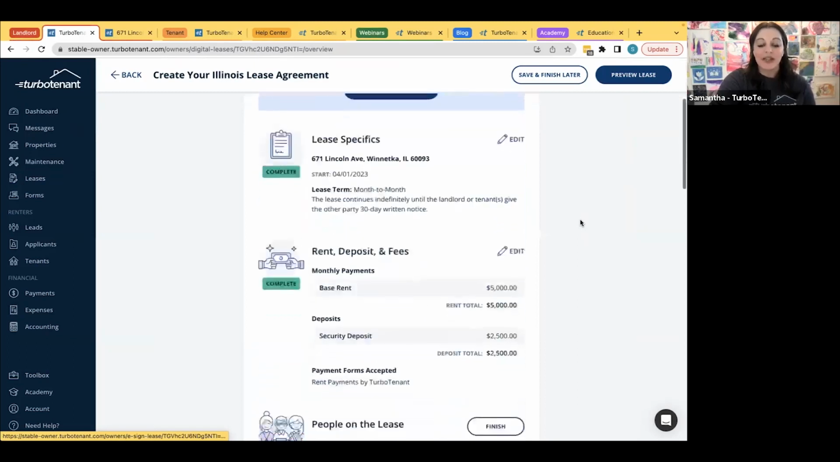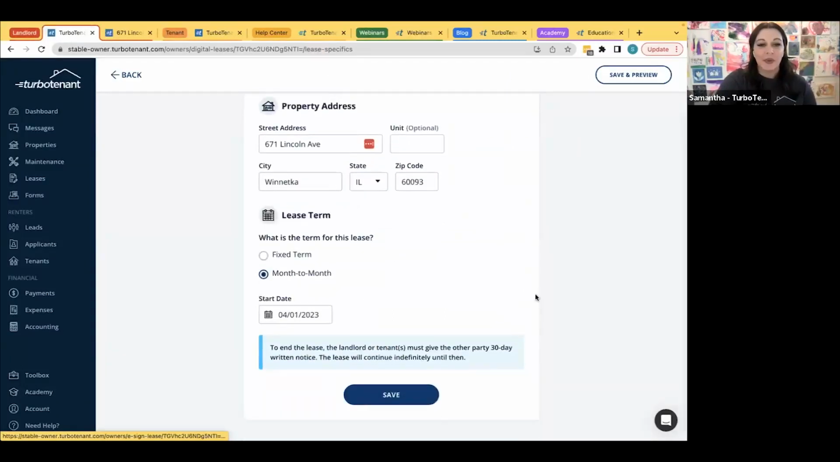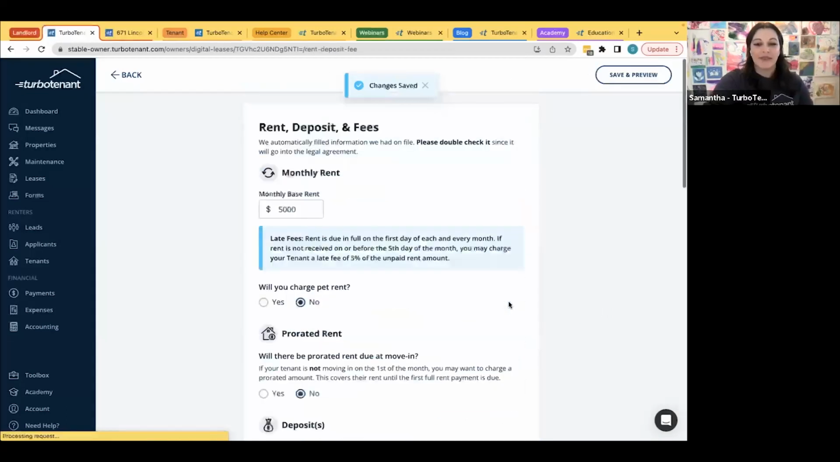We break things down into sections. So this first section, lease specifics, we take a look. You'll see we've got the property address and what is the lease term. Again, I'm not sure how long of a lease these renters are doing, so I'm sending it as a month-to-month lease for now. The next section, rent deposit and fees.